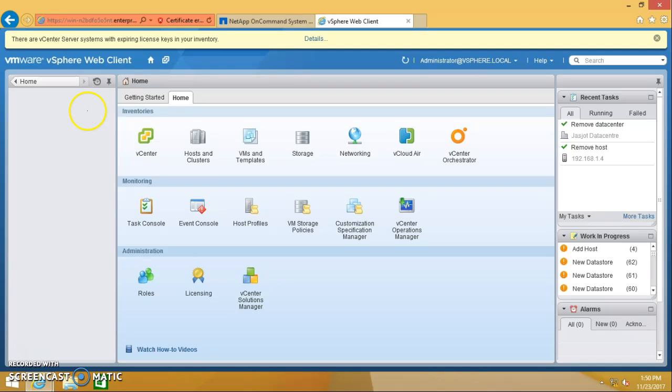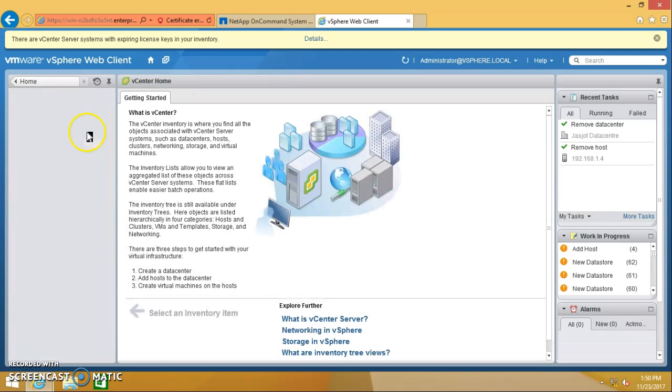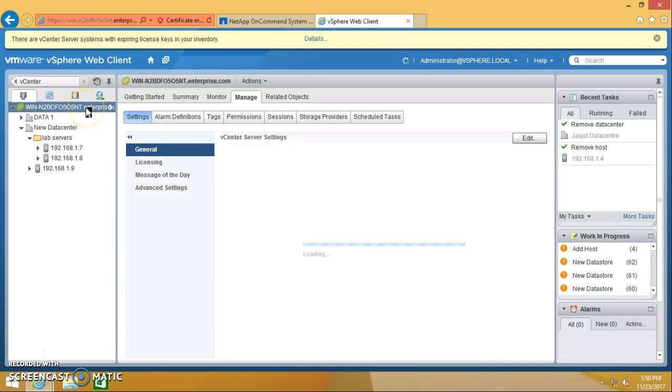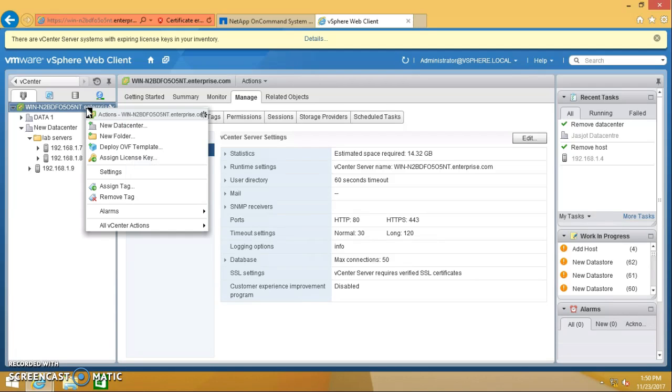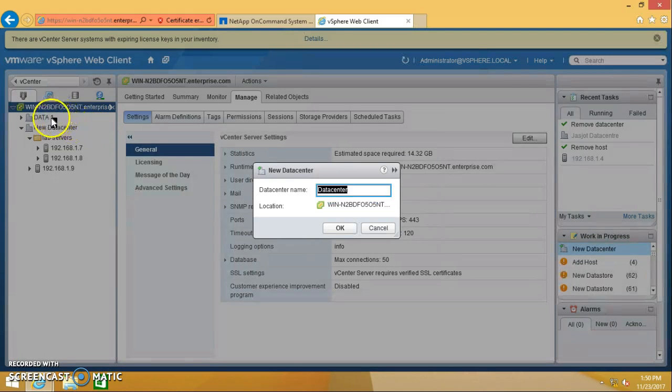Now I have to select vCenter, hosts and clusters, and to create a new data center, select the computer name and right click on it. Select new data center. I have already created one data center named data1. Now I am creating a new one for you. For the data center name, I will enter my name, Jyot data, and click on OK.